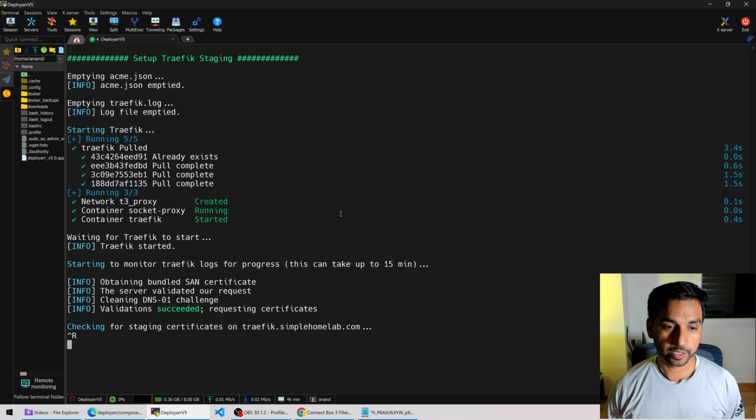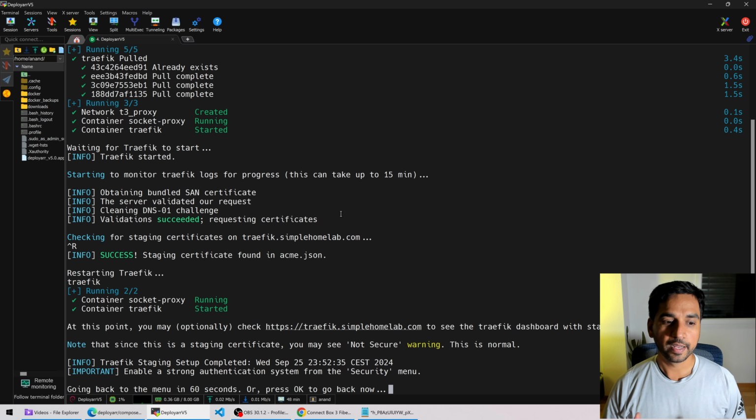Okay, everything went through without any issues. So you can see that the validation succeeded and the certificates have been requested. Now Deployrr will check to see if the staging certificates are present for traefik.simplehomelab.com. If it is, then we're ready to move on to production. Let's see if this step completes. It can just take a few seconds, maybe 30 seconds or so. Let's wait for it to complete. And there you go, everything is done.